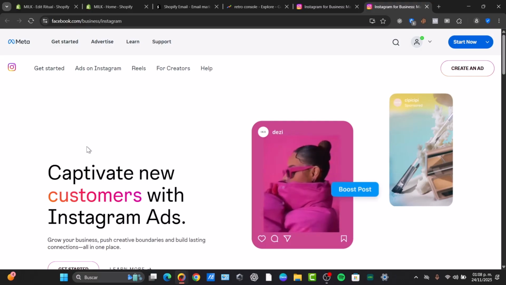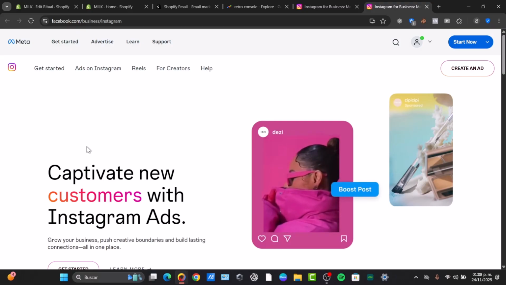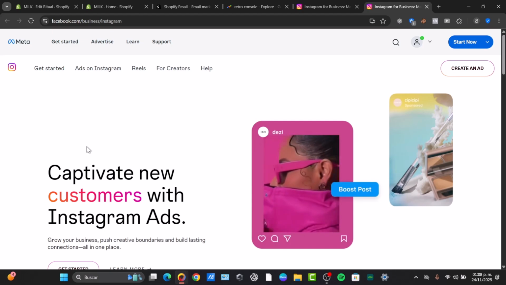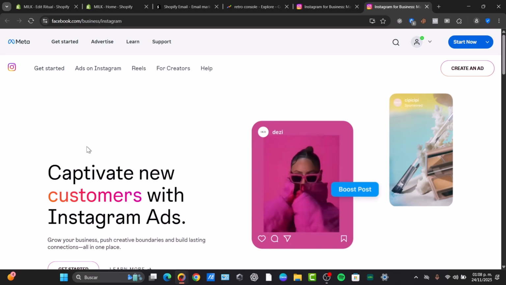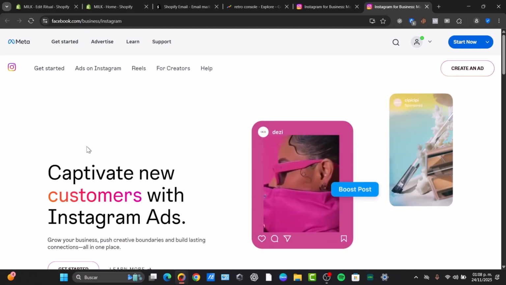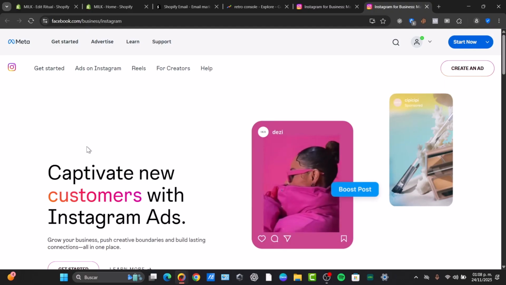This will give you the 3 pillars of a successful Instagram marketing strategy for 2025 and 2026: optimizing your profile for sales, mastering the Reels algorithm, and creating content that converts. So let's start with the storefront.